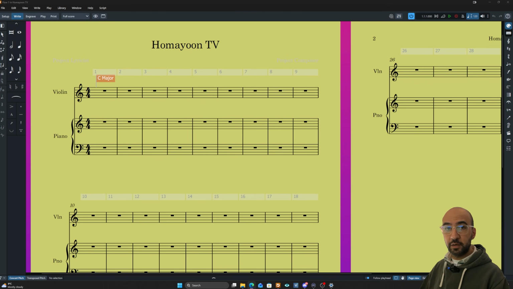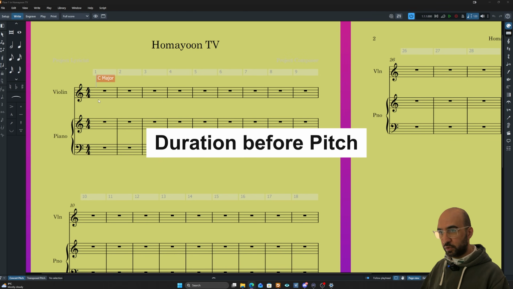Alright, so the first thing that I'm going to tell you today is about note input and different ways of note input in Dorico, and of course, why should we use this or that method. So the first one is super easy.